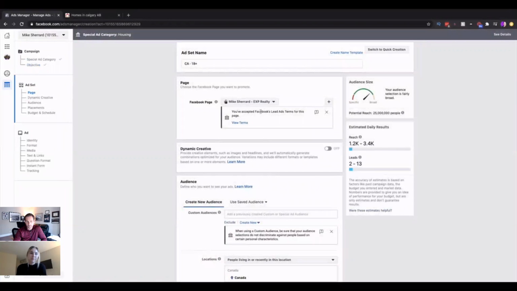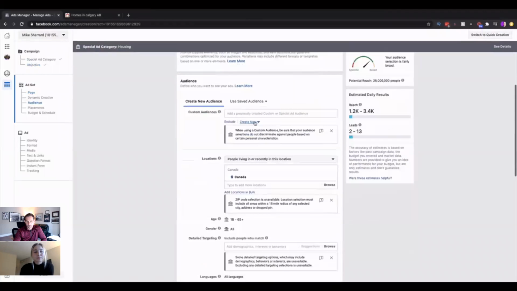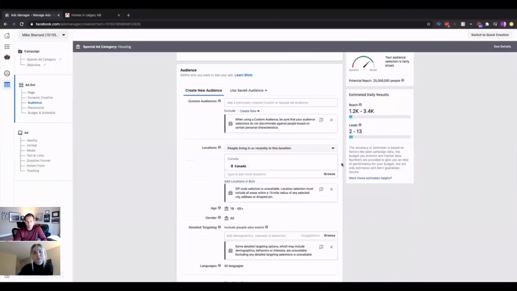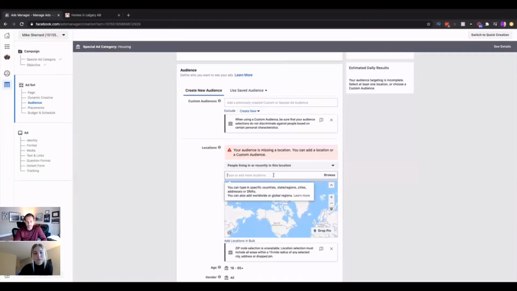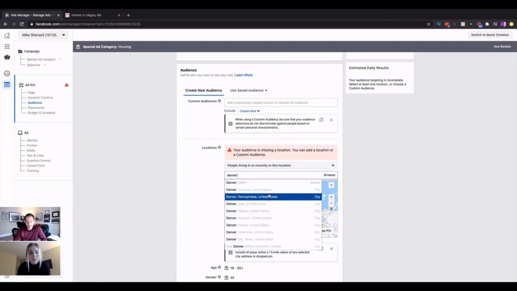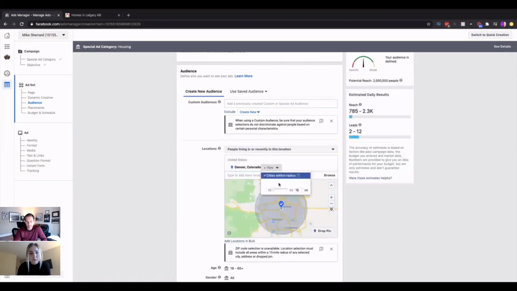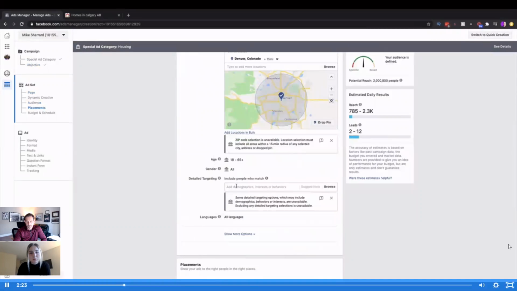Now, of course, as always, make sure your Facebook page is selected. Now, what we're going to do is leave it at everybody in this location. We're going to remove Canada, and obviously we're going to select one location. So let's say we've got this listing coming up in Denver. We're going to go ahead and select the city. Now, again, we cannot choose a smaller radius, so we're going to leave this at 15 miles. We'll leave all of this good stuff here.